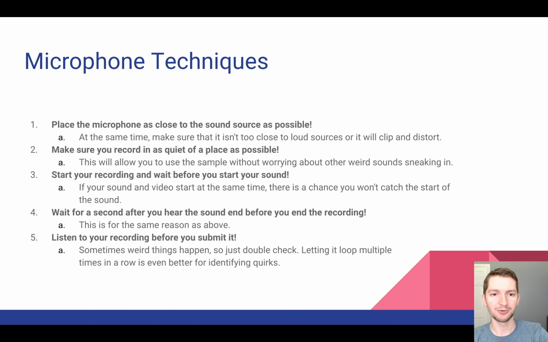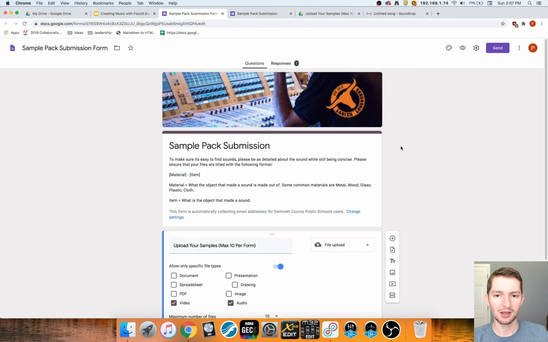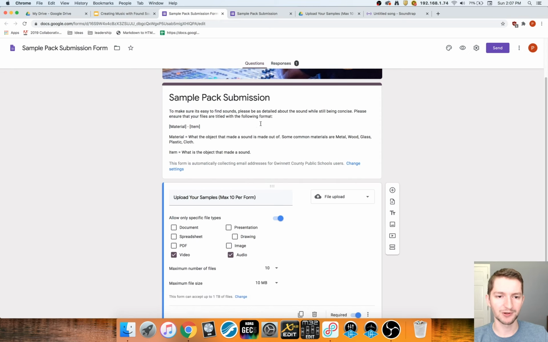So just to show you what my submission form looks like, I have them submit through a Google form once they are done recording. And here is the basic layout. I have a short description here at the top that just tells them to make sure that they label their file. Don't just leave it as Snapchat recording number 1. Give it something that helps us find what's going on in the recording.